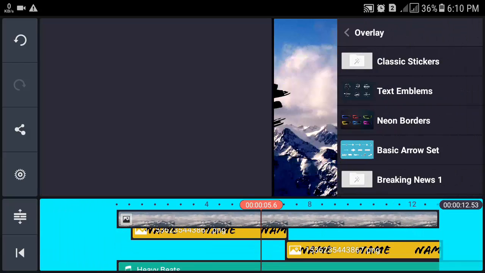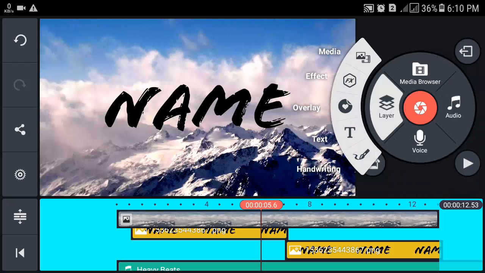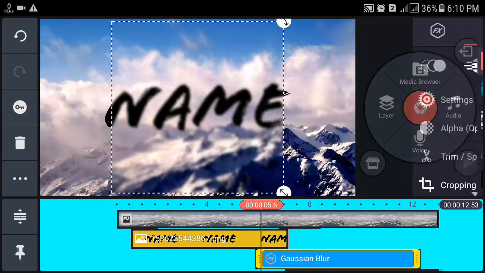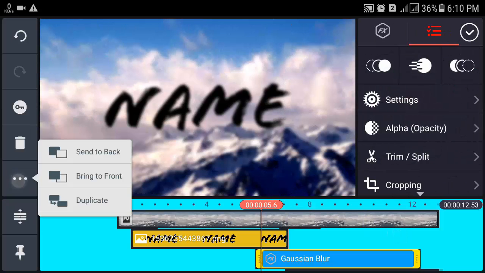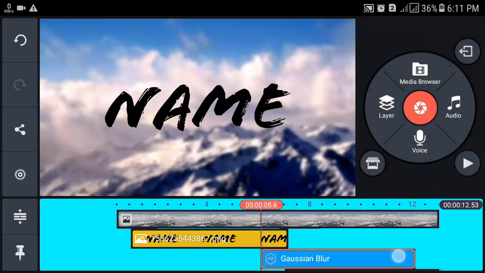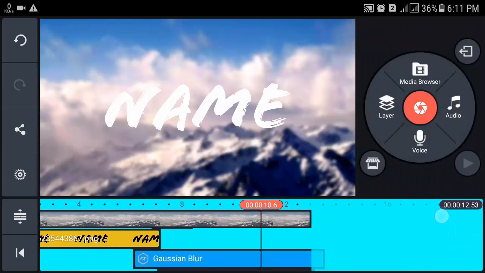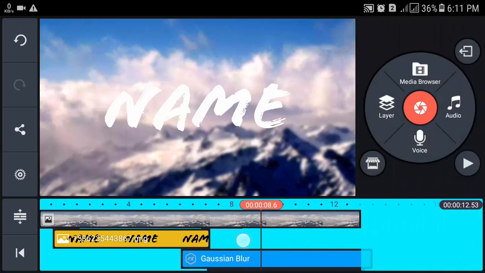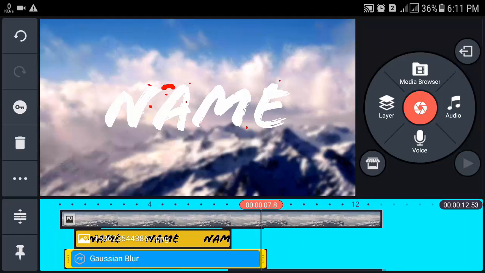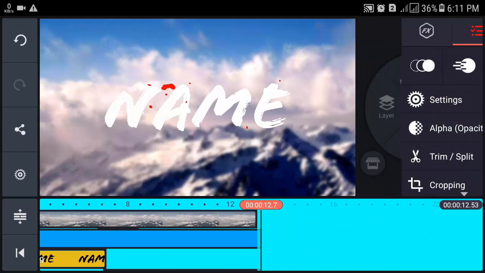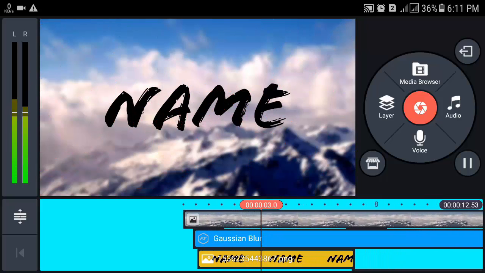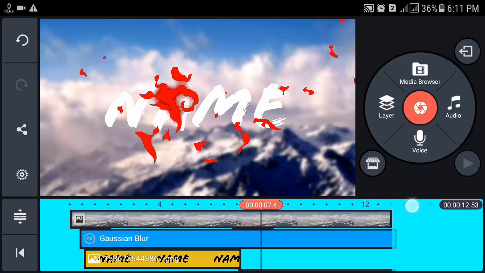So I'm just going to go to effect, basic effect and Gaussian blur, and just select the blur and resize them. Click on this and click on send to back, and just adjust this duration and all things. First beat, and that will be cool. Okay, actually now you get an effect and your second text is just being differentiated, and that's all.